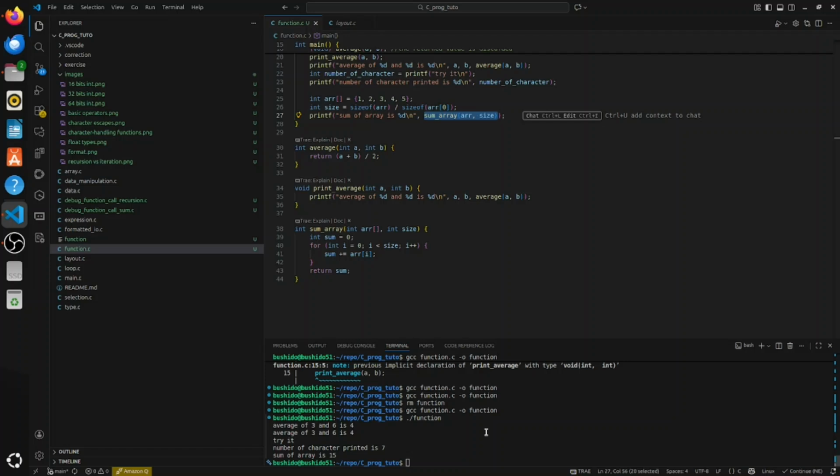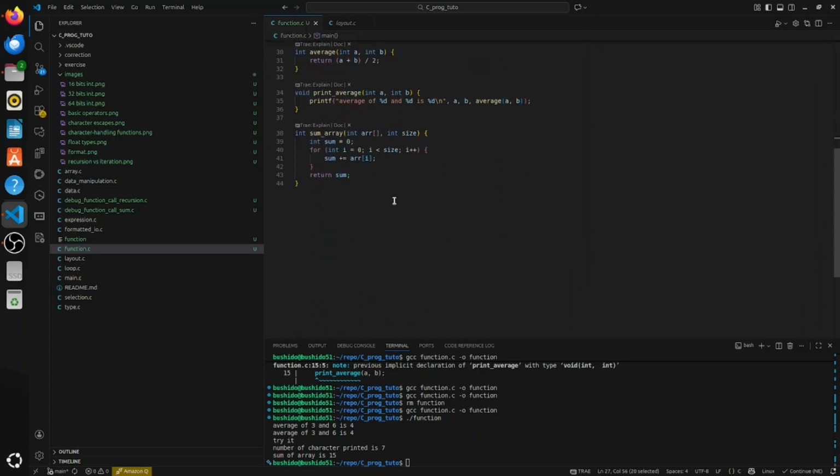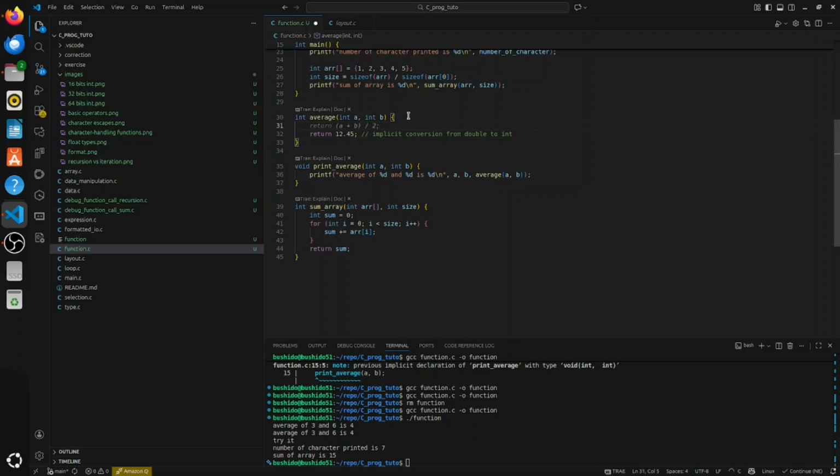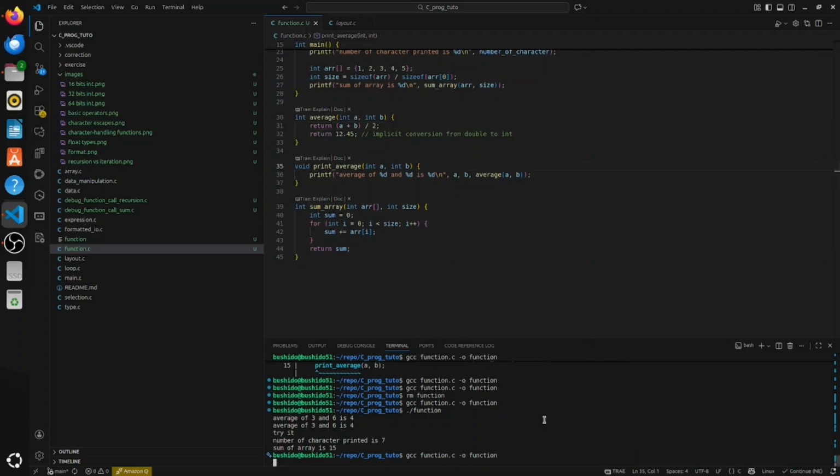We can leave array for now. Return converts implicitly. Yes, I have talked about the implicit conversion. When you return a type, for example here, just for the try, if I return a literal value like 12.4, that is the implicit conversion. So if I compile.